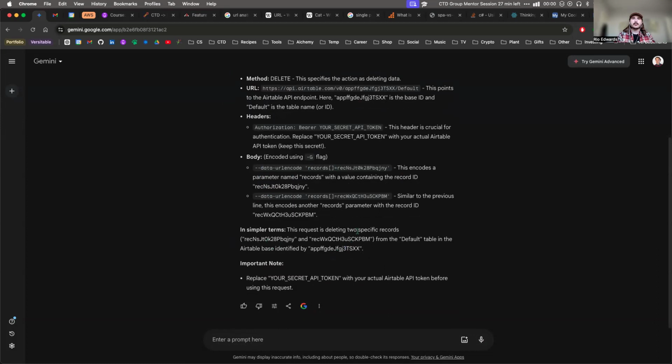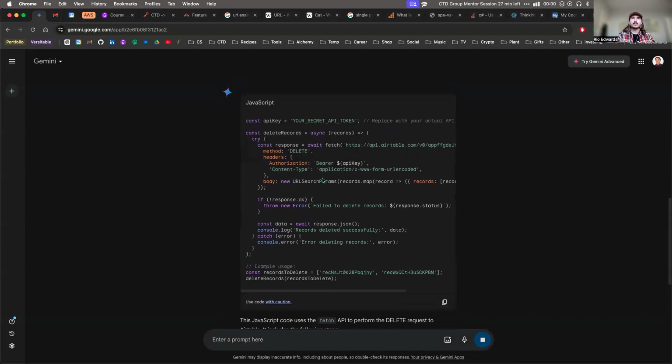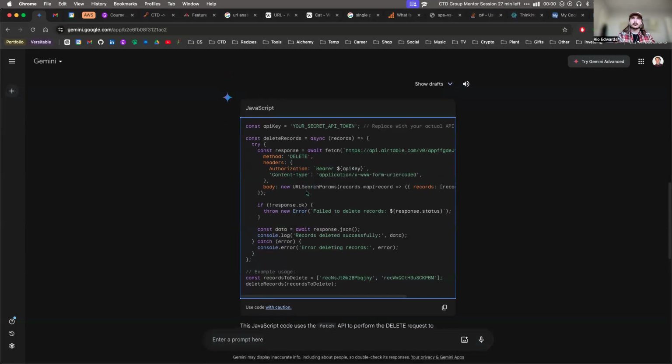It didn't actually turn this into JavaScript. Please write a JavaScript fetch request for performing that action. Okay. Method delete, we got that. Authorization, that's all going to stay the same. That looks a little different, but that is probably worth noting.